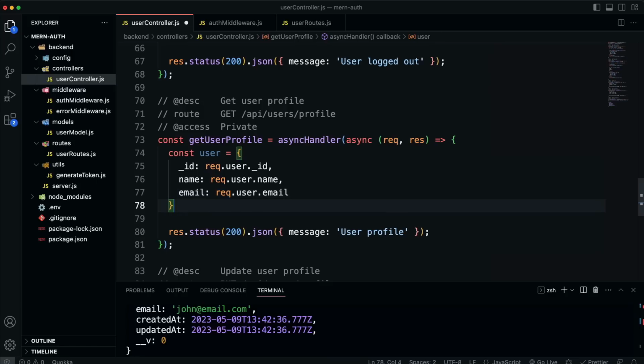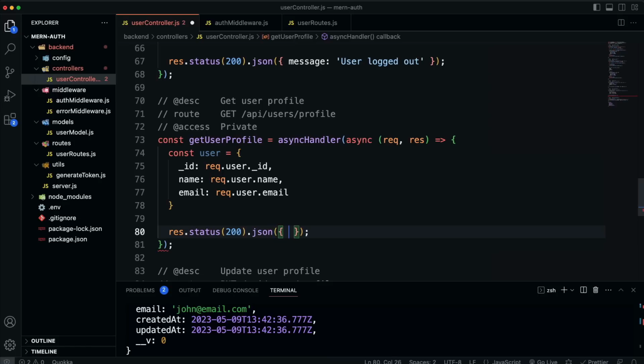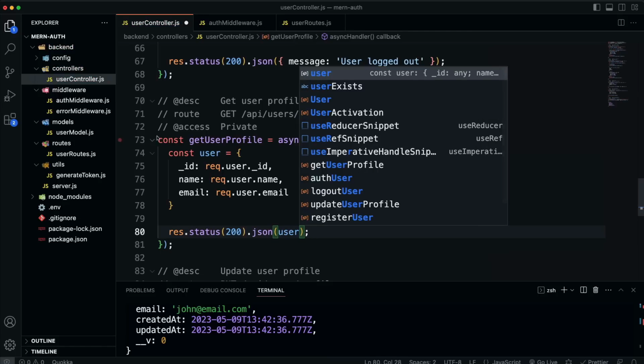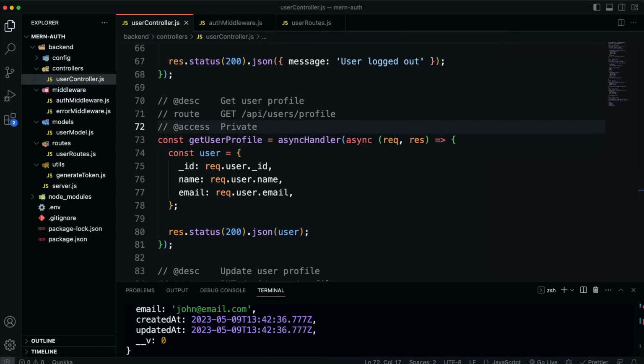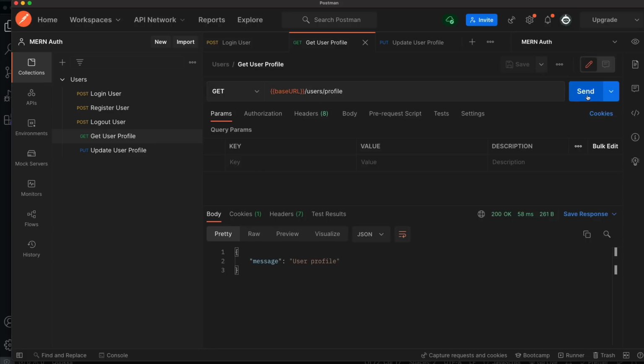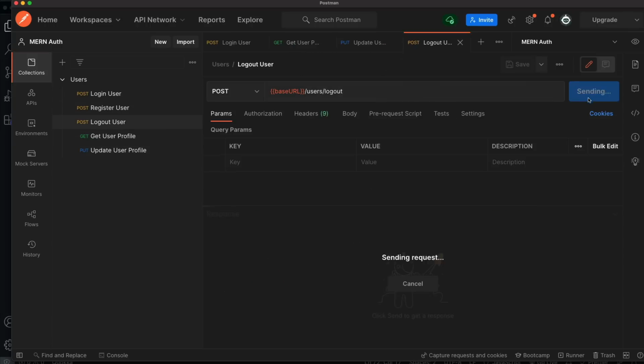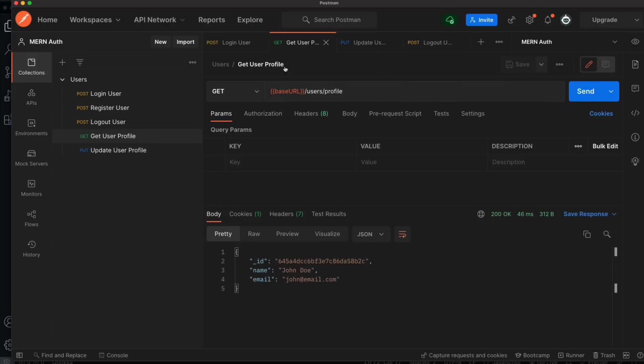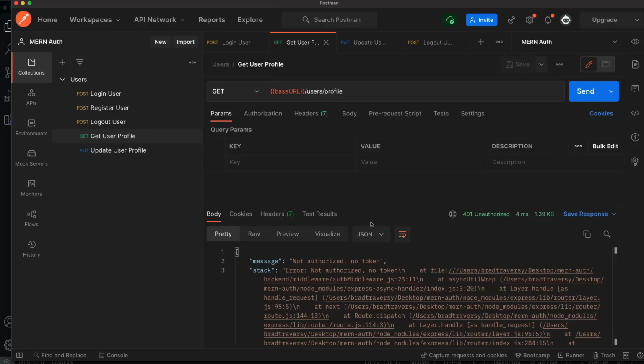Okay, and then I just want to return that. So right here, let's get rid of this message and say JSON, and then we want to just pass in our user. So let's save and go back, send, and now we're able to get our user data through this route. And of course, if I log out and then I go back to my get user profile route and try it, I can't do it because I don't have the token.